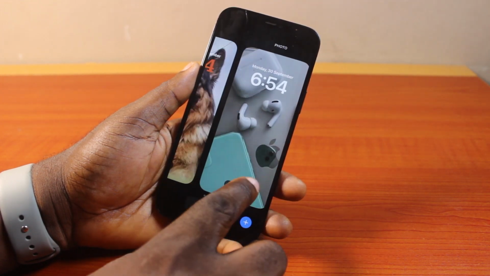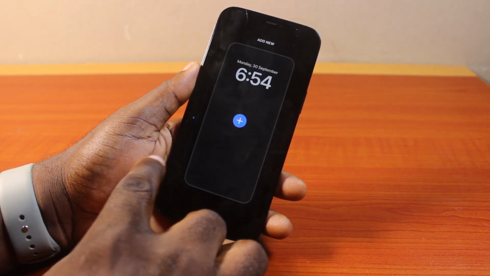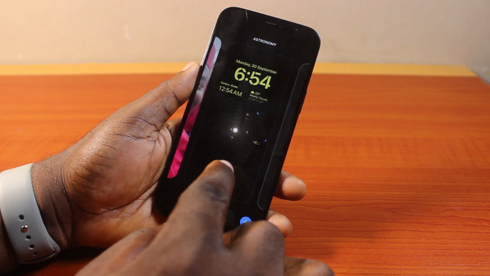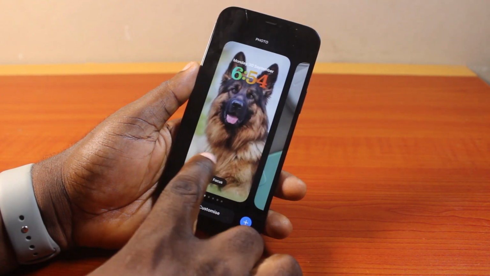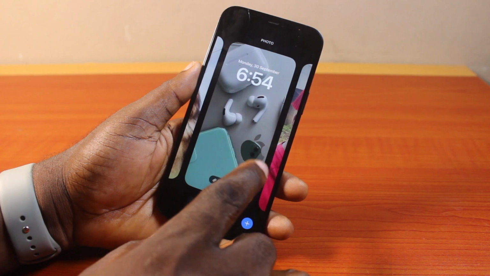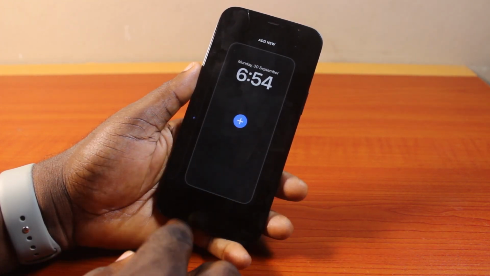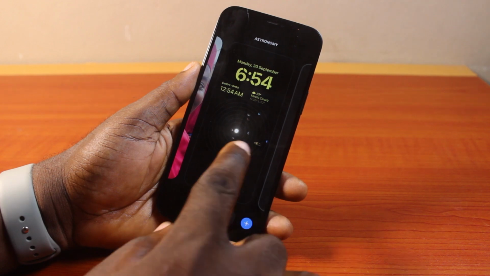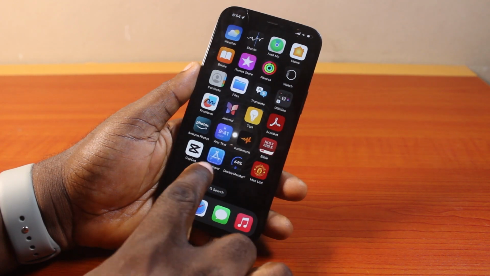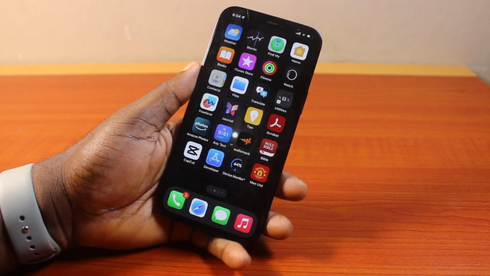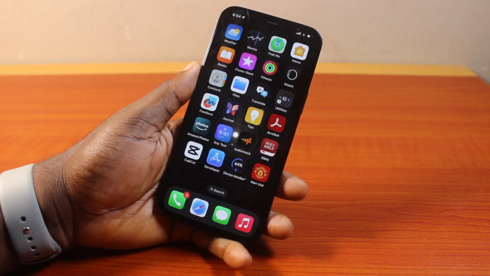Then once you discover that you are done deleting all the iOS 18 dynamic wallpapers, go ahead and select from existing wallpapers you have on your iPhone and then set it as your wallpaper, or better still, come here and click on add new wallpaper to set up a new wallpaper. And then you are good to go. You see that? So that is basically how to delete iOS 18 dynamic wallpaper in iPhone.